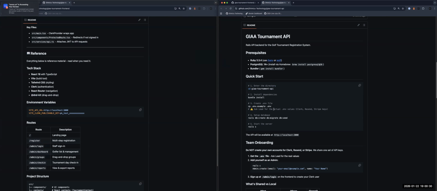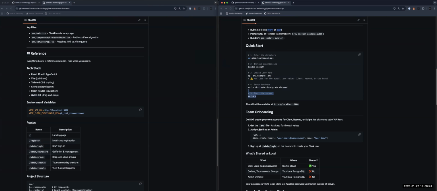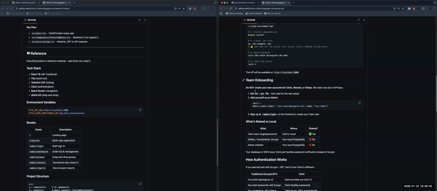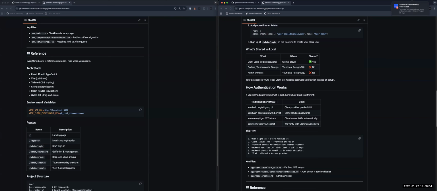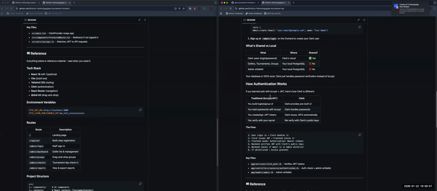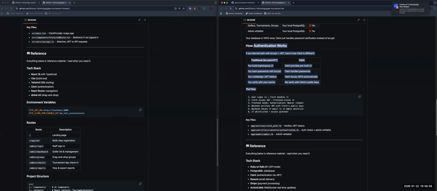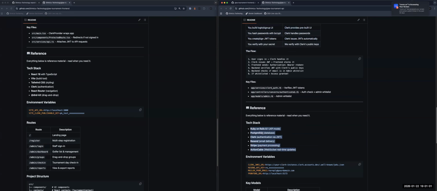CD into it, bundle install, do that same command to copy the env, get the actual env and paste it in, of course, and then you're going to set up the database. Rails db create, db migrate, db seed, start the server. From there, you can go ahead and create your own admin. So you're going to go into Rails console and you can create one, passing in your own email. And then from there, you can go ahead and sign up and log in, all that kind of stuff. And it kind of talks about how authentication works, again, the tech stack, etc.